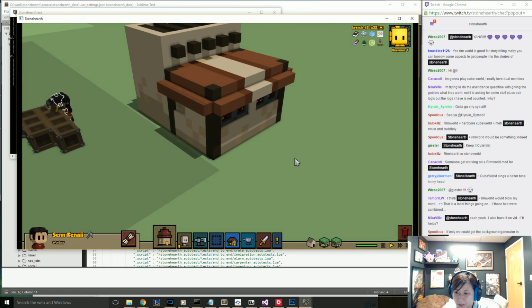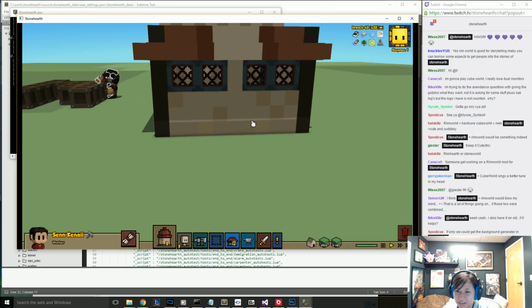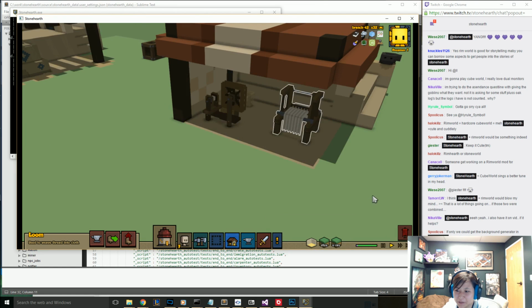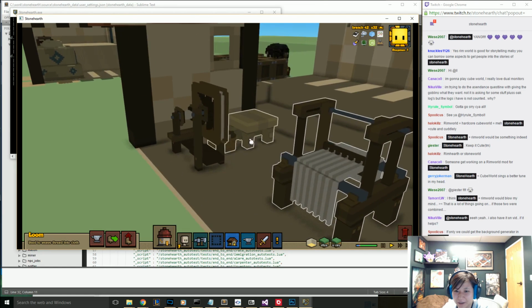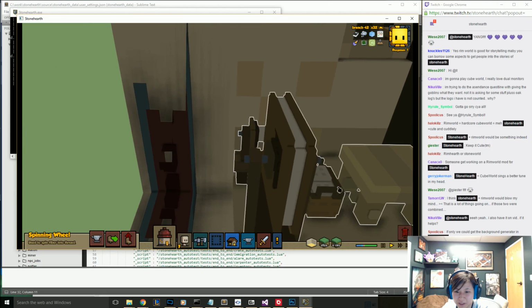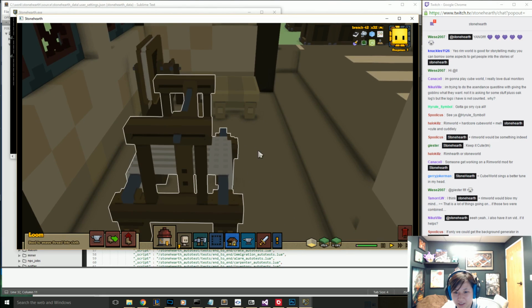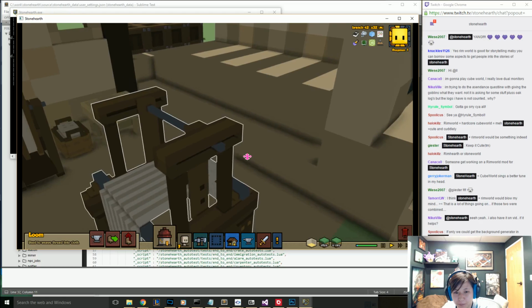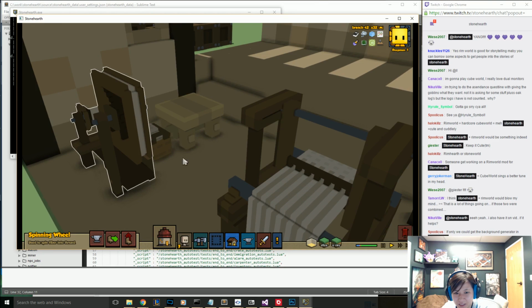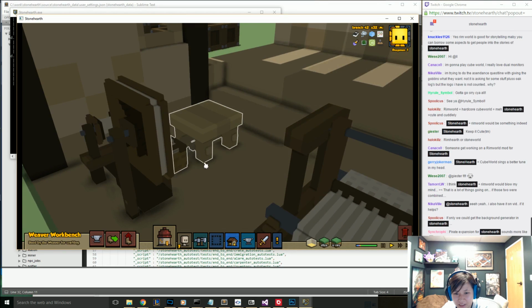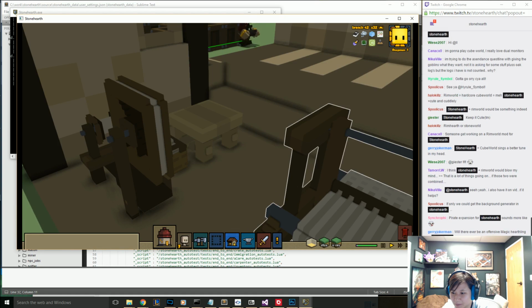Spoolisher says, if only we could get the background generator in. I'm not sure what you're referring to. I've yet to play RimWorld, by the way, so I need to actually get on that. I was told by the new designer who will be joining us to take a look at it, so I gotta get on that.